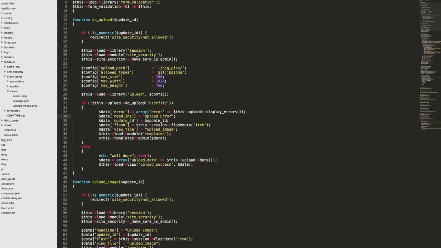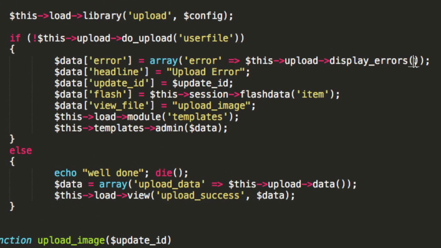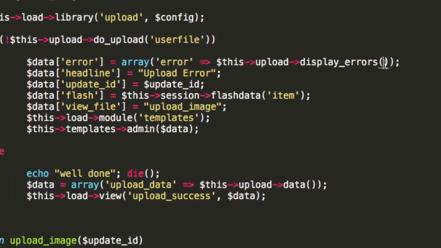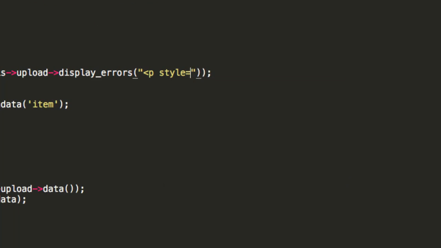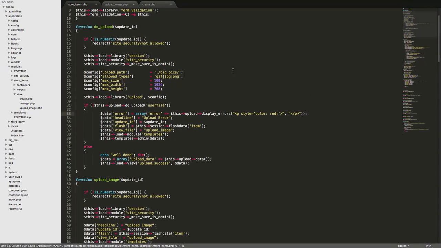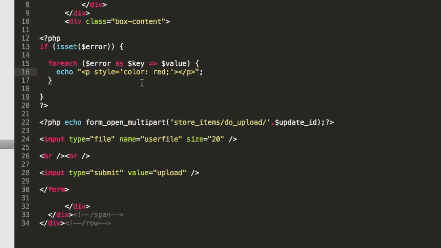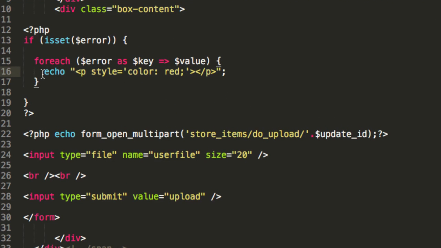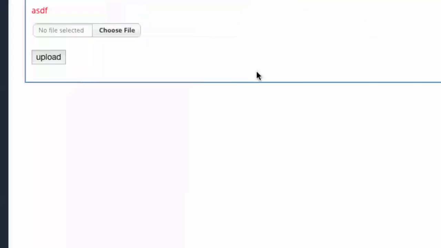I've got an idea. P style equals color red. Let's do it in here. Okay, so we'll do some tags here. I bet this works. I absolutely bet that this works. Echo value. Here we go.